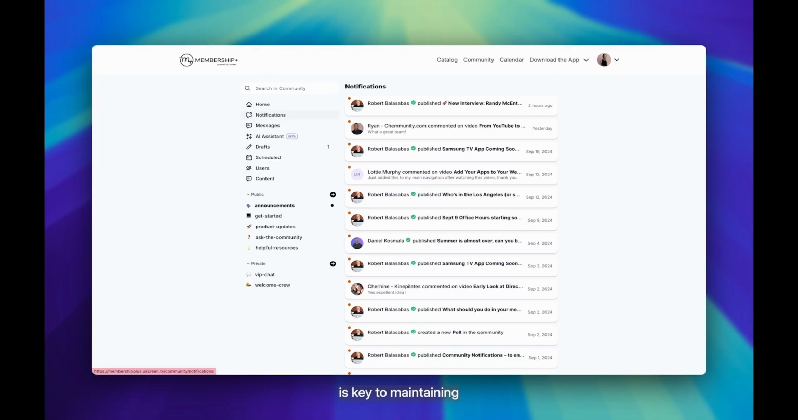Keeping members informed is key to maintaining an active community. Within the notifications, users will be notified of new posts, comments, and likes. For mobile app users, push notifications can alert members to new admin posts, likes, comments, and mentions. Emails are also sent when users receive comments, likes, or replies, helping to re-engage members who might have missed notifications in the app or on web.